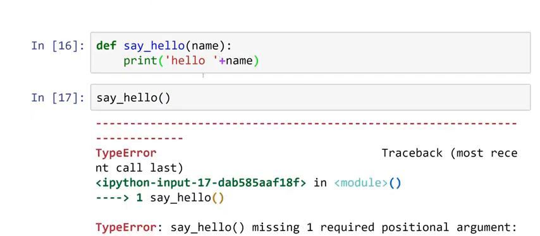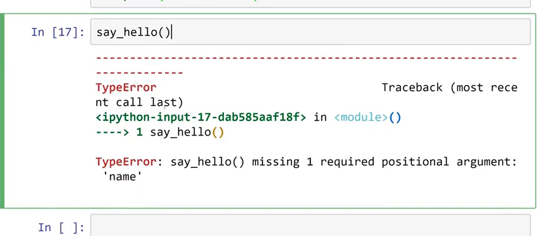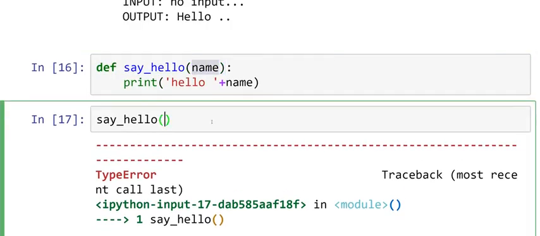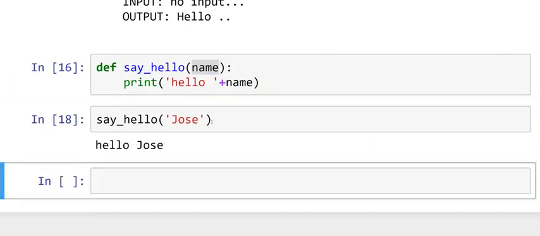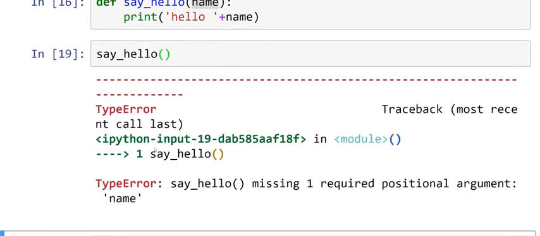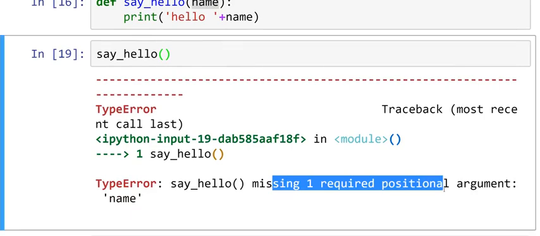And then when I run this, whoops, now you'll notice that I get an error. It says say hello is missing one required positional argument. So it actually now requires name. So let's give it a name. We'll say Jose. And then we run this back, I get back hello Jose. Now, as you noted, I got an error when I didn't pass in a parameter. It said, hey, I'm expecting some sort of required positional argument.